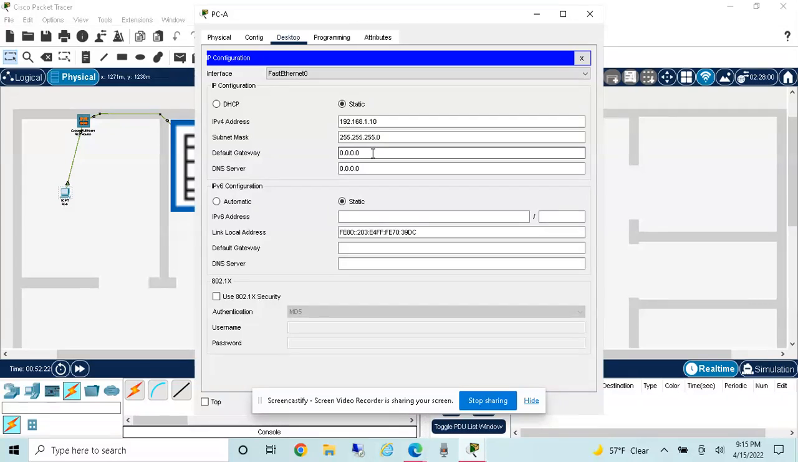Default gateway. Now, remember, the purpose of your default gateway is if this PC tries to communicate with a device on the same network as itself, the 192.168.1.0 network, and you don't have a default gateway, it will still work. It will send the traffic to this switch, and the switch will send it to the appropriate destination. Now, if this PC is sending traffic to a device that is not on the same network, like the other PC, PCB, it will send the traffic to the router or a routing device that has a route to the other network.